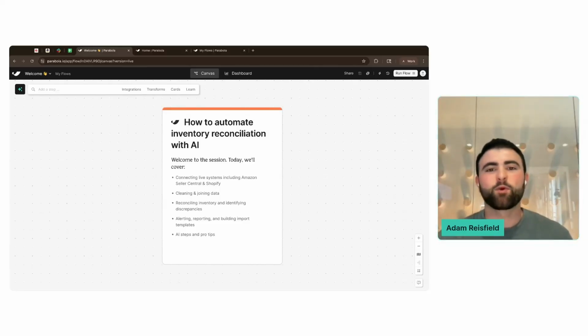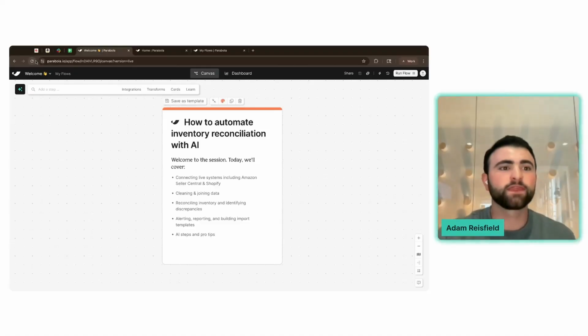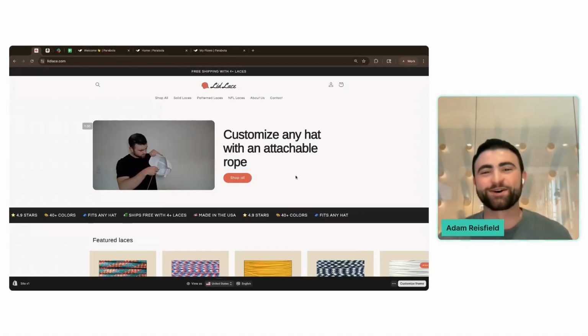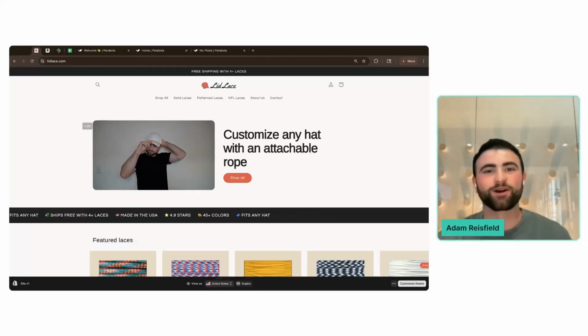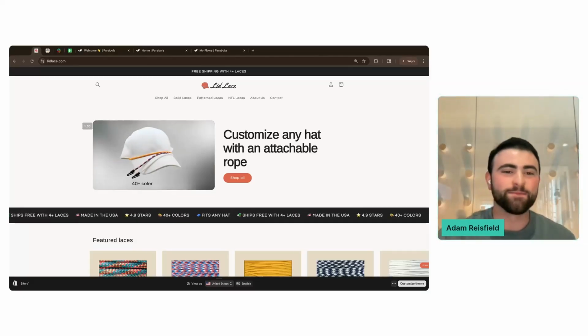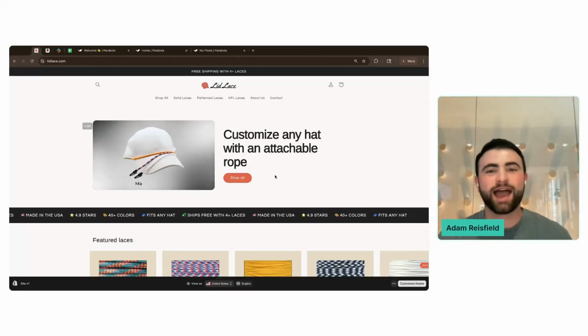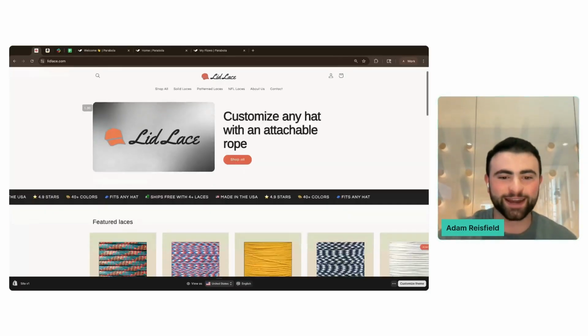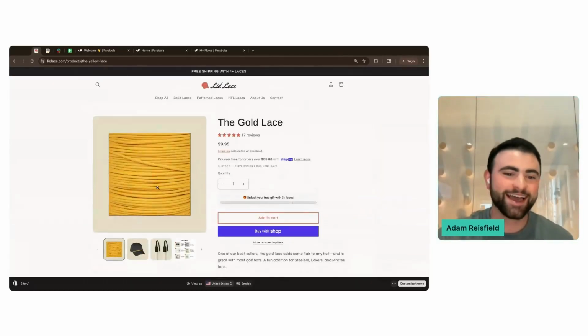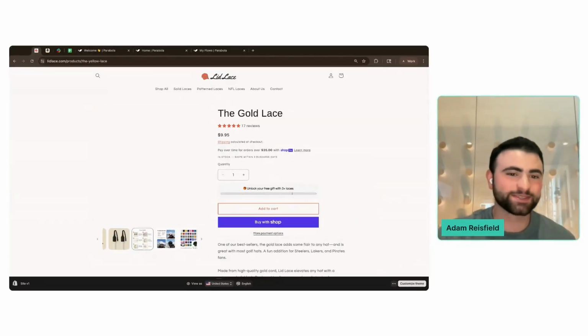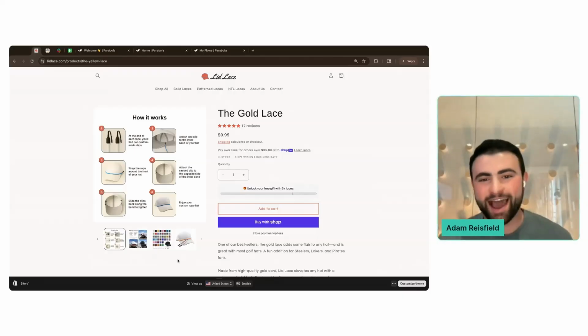So today, we're not going to be using sample data. We're going to be using data for a real brand and connecting live systems. The brand's data that we are going to be working with is my side business. It is called Lidlace. This is a Shopify store that I've run for about the last year. Lidlace is an attachable hat rope that clips onto any hat. So as I scroll down here, just to show you some of the products we're working with today, this is what it looks like. It has these little clips. You can clip it onto the inside of the hat.